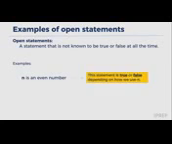Let's look at some examples of open statements. I can say n is an even number. We can say the statement is true or false, depending on the value of n at the time. For example, if I say n is equal to 2, it means this statement is true. At another time, if I say n is equal to 5, 5 is an odd number, so this statement will be false as at the time.